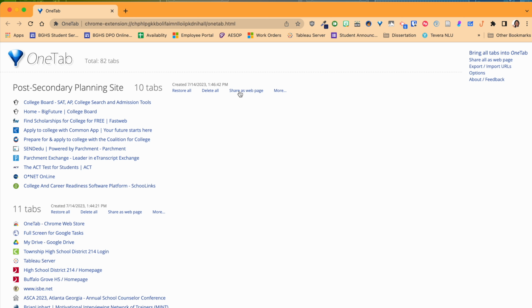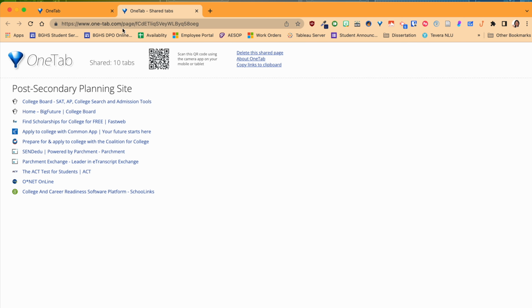But now here's where it gets really cool. Share as a web page. So I'm going to click on this. Now it's going to give me a web page with an address. Now, if you went to my presentation, you know I love URL shorteners, so I would probably plug this into my URL shortener and have it be brianlinhart.com/afterbg links or post-secondary links or something like that, but you could share this directly.